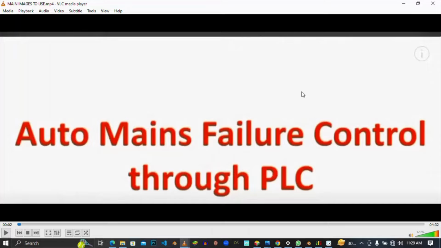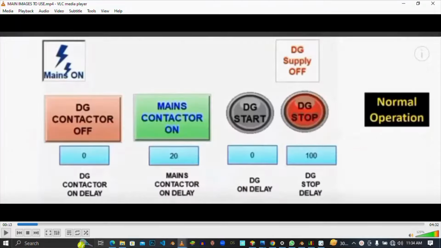In this section, I'll walk you through how to make auto mains failure control through PLCs. First of all, let's briefly look at the use of this controller. It is used to switch on our diesel generator whenever our main supply is lost. Now let us understand our program definition.